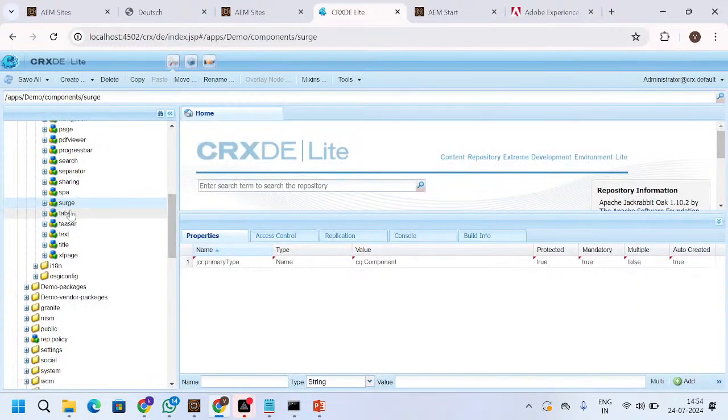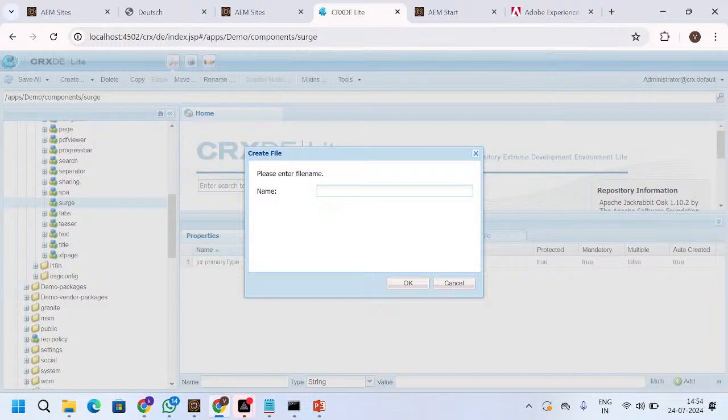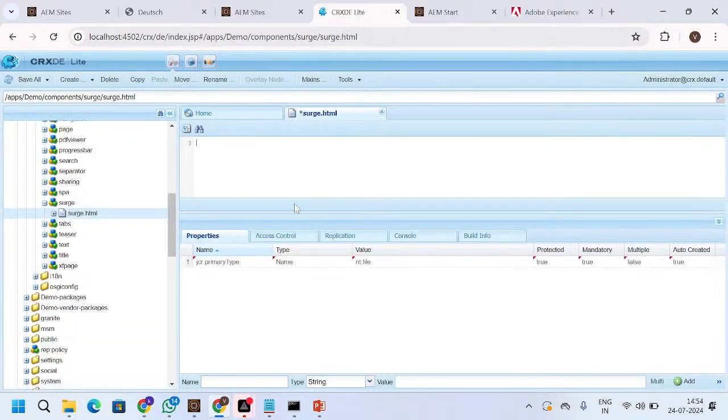I am taking the node and I mention this node as the cq:Component. I am saving this one, right? So the second step, what is the second step? We need to create the file. The file name and the component name should be the same. search.html, right? I'm selecting that one. Okay, second step also done.